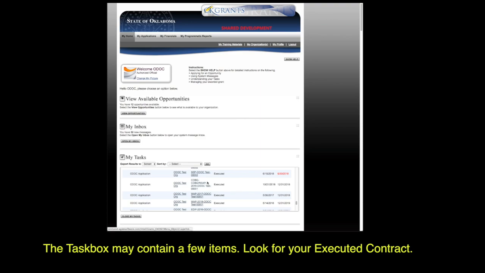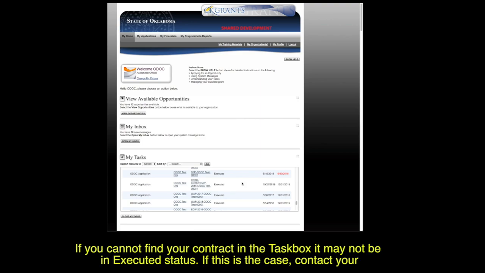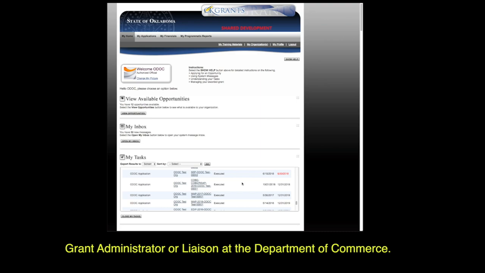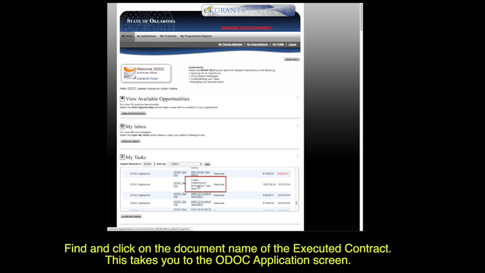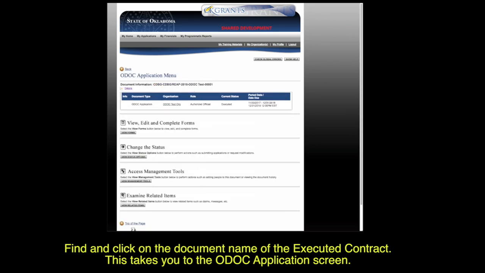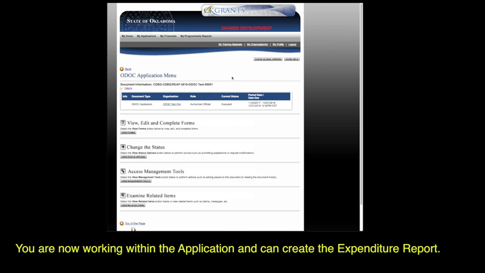The task box may contain a few items. Look for your executed contract. If you cannot find your contract in the task box, it may not be in executed status. If this is the case, contact your grant administrator or liaison at the Department of Commerce. Find and click on the document name of the executed contract. This takes you to the ODOC application screen. You are now working within the application and can create the expenditure report.